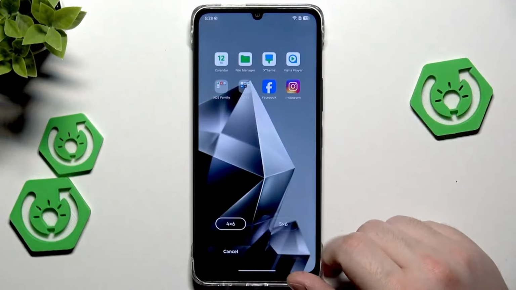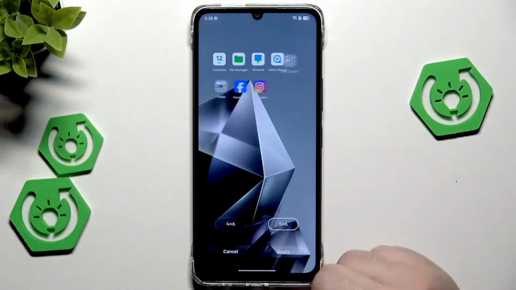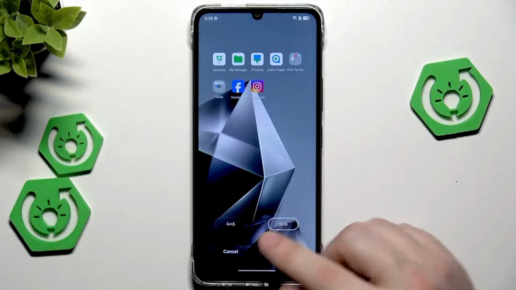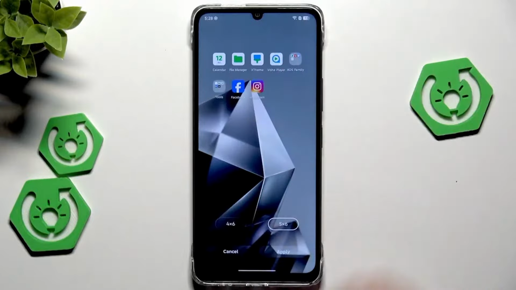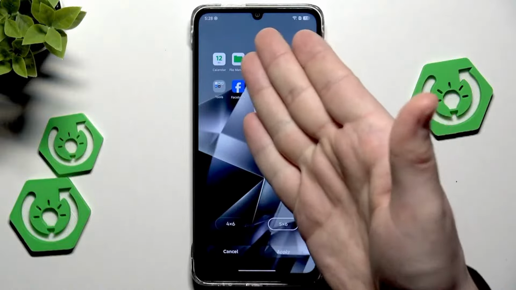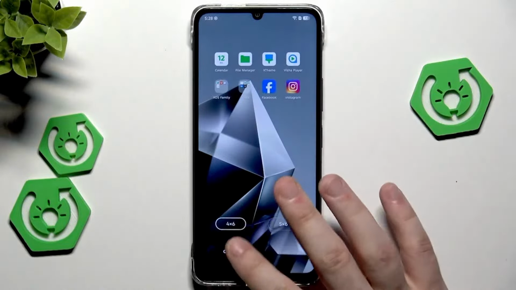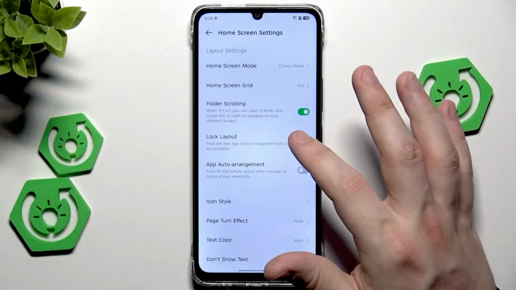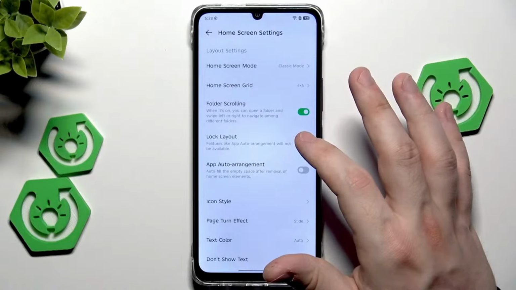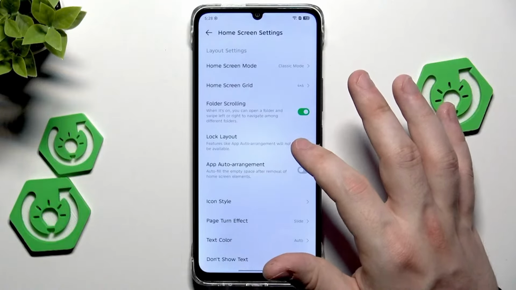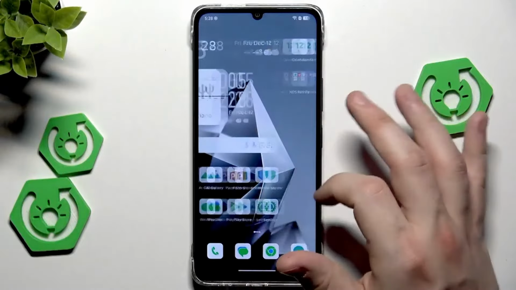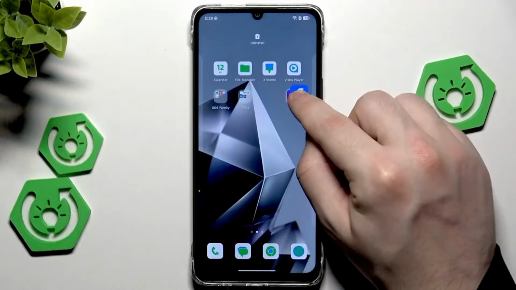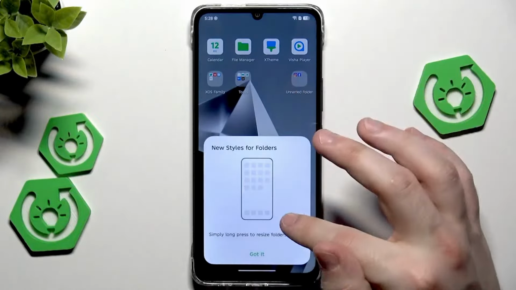Down below we have the home screen grid. We have 4:6 or 5:6. When you select 5:6, you can basically place more icons in one row, but simply they are a little bit smaller. I'll stick to 4:6. We have the folder scrolling. When it's on, you can open a folder and swipe left or right to navigate among different folders. And when it comes to creating the folders itself, all you need to do to create a folder is to grab one icon, place it on another, release, and the folder appears.